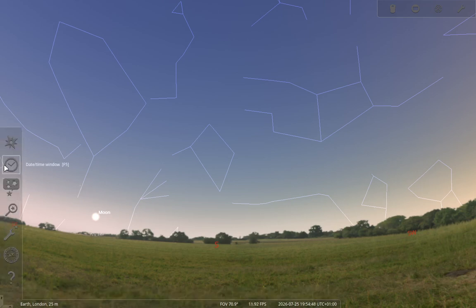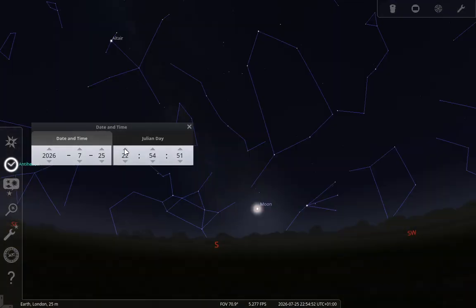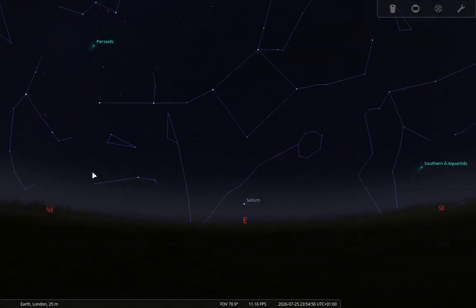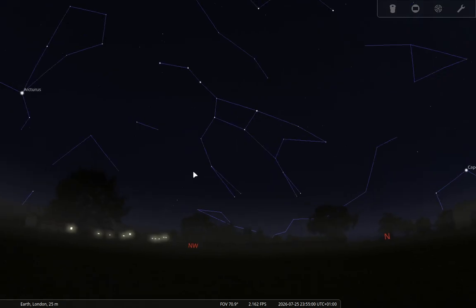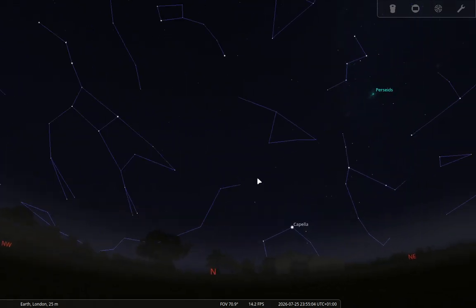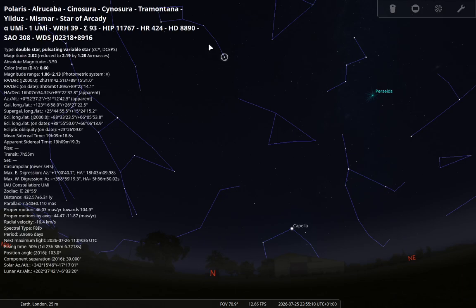Okay. Now we want to go a few hours later in the evening, so that the sky gets a bit darker, and we want to look at the north. Drag around to the north. There we go. We've got north. Okay. Now this here is the pole star, Polaris. I know that because I'm acquainted with some of the stars.